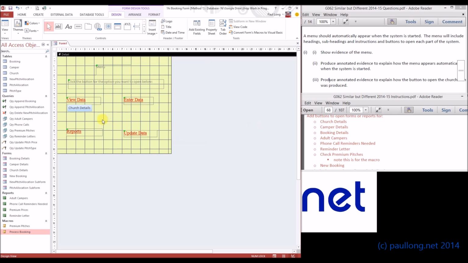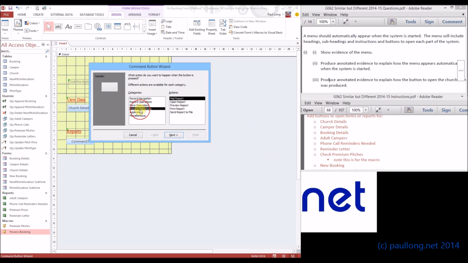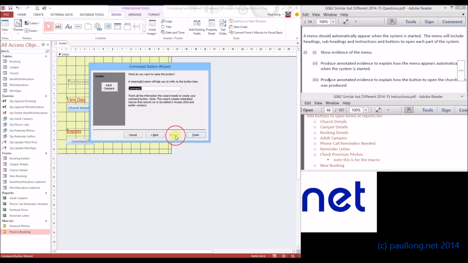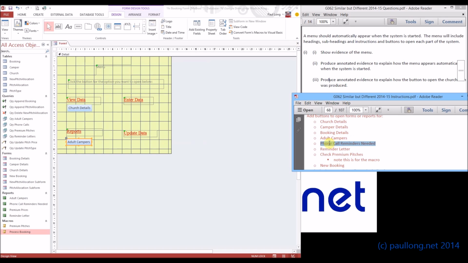And then we've got to go through doing that for all the other aspects. We're going to have camping details and booking details are also under view data. Adult campers is one of the reports, so let's have a look at that. So if we go for reports, and we'll open that up, so it'll be a report operation, preview report, and then we want adult campers. You could do it as print, I suppose, as well. But we'll call it adult campers. Give it a sensible name, button, adult campers, that'll do it. We've got the phone call reminders that's needed, that's another report. The reminder letter, so that's a report.